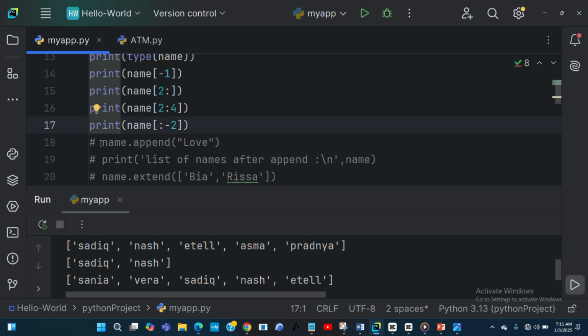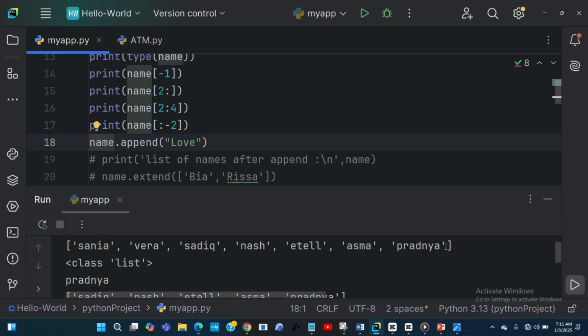And remember what I said also, we can use methods, even methods with lists. Like for example, we want to append. I'm using the append method to append a particular word. Inside the list we are having now, if you look here, it ended at Pragna. How many students are here? 1, 2, 3, 4, 5, 6, 7 students in this particular list.